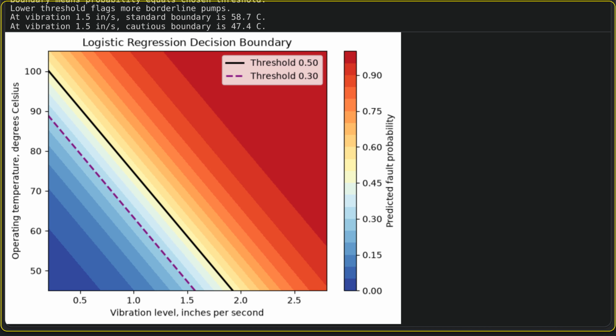This script uses logistic regression to estimate the chance of a pump fault from vibration and temperature readings. It compares two decision thresholds, a standard 50% cutoff and a more cautious 30% cutoff, to show how the chosen threshold changes which cases are flagged. The visualization highlights the fault probability pattern and shows that a lower threshold catches more borderline faults, with example temperature cutoffs at a fixed vibration level to make the model's behavior more concrete.